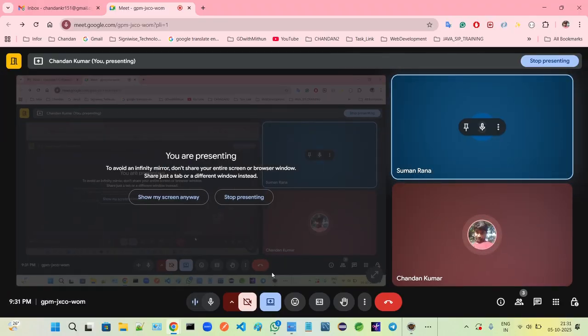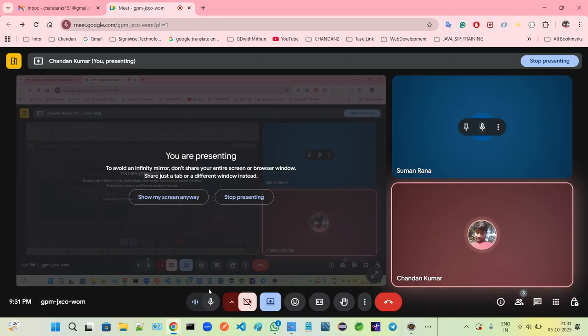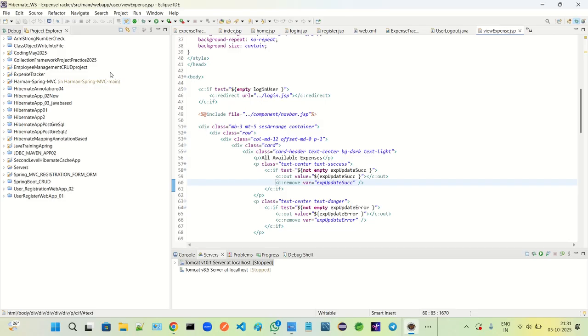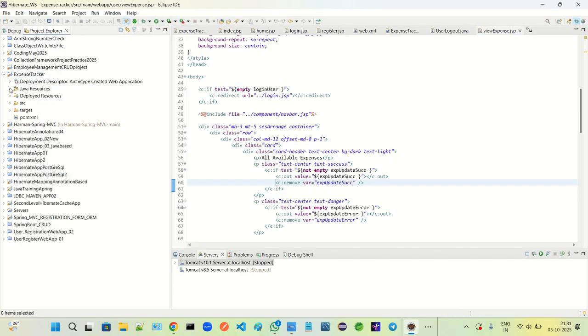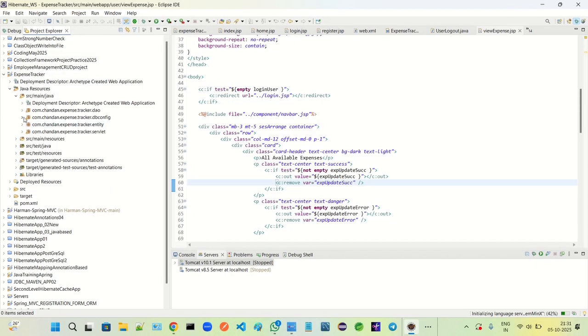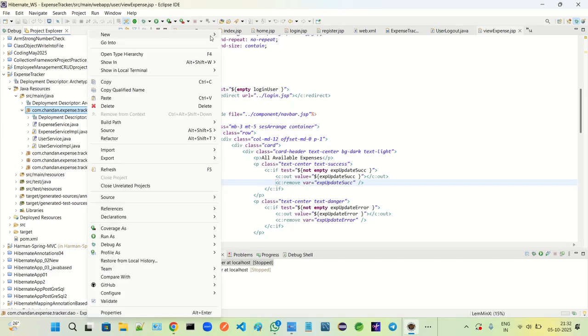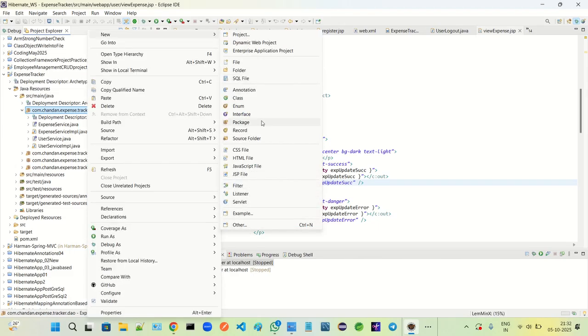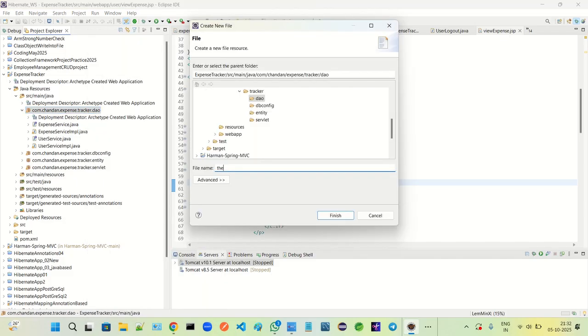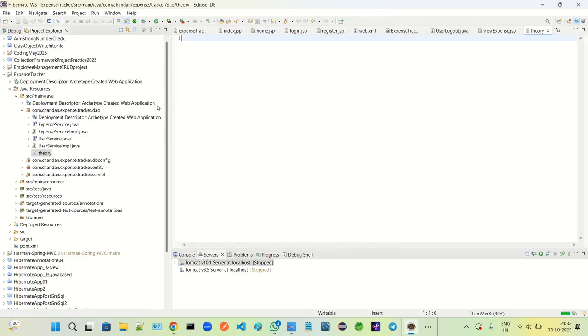So today we'll do one short coding assessment, and then we'll move on with the project work. What you need to do is define one class. Let me give you one scenario. I am making one file, Theory. In that assessment, I am giving you an assignment.